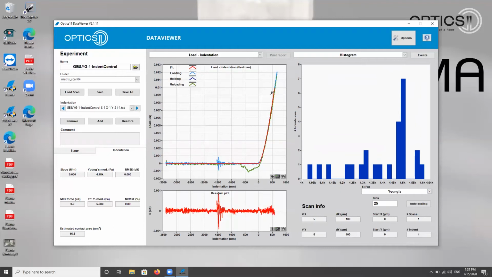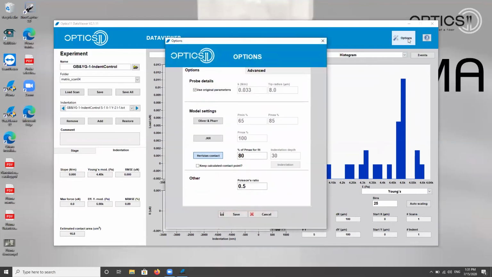So far, the software has been working great. It's fitting this data really well, but you may want to tweak some of the conditions. You may want to fit less of your curve or more of your curve. And so in this options tab are some ways that you can control that. At the top, it gives you the parameters for the probe that was used to take the data. So this is saved with the force curve when you acquire the data. You're not allowed to change this after the fact.